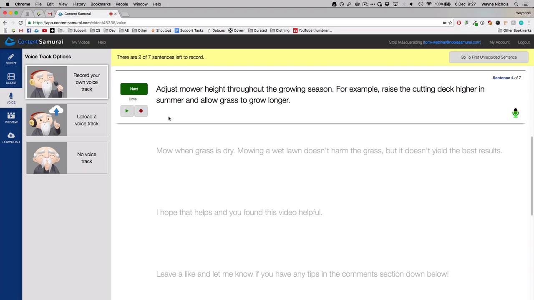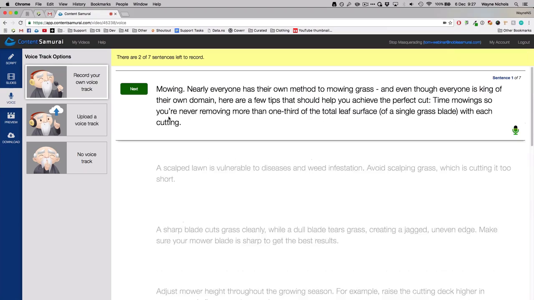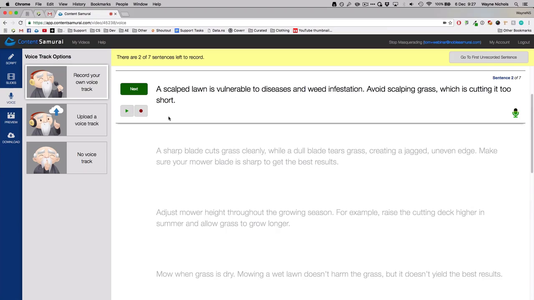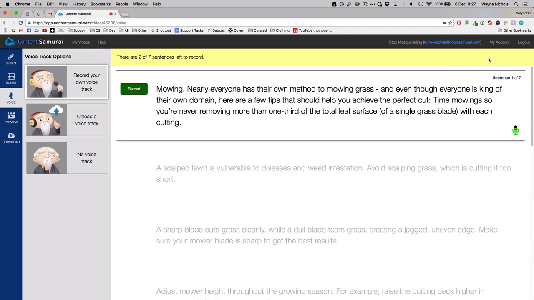And again, I'll touch on it one more time. You can go up and down with the up and down keys to navigate through your recordings. And it's not a keyboard shortcut, but I will throw this in here for anyone who doesn't know. There's a button in the top right corner. It says go to first unrecorded sentence, and that takes me to the first unrecorded sentence, which in my case is the first sentence. So those are the keyboard shortcuts I wanted to share with you guys in the voice section, I beg your pardon.